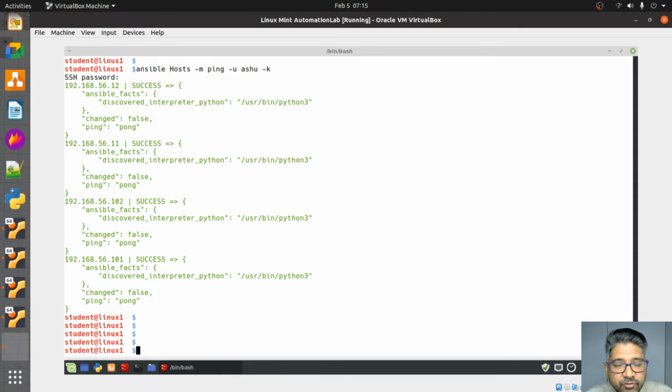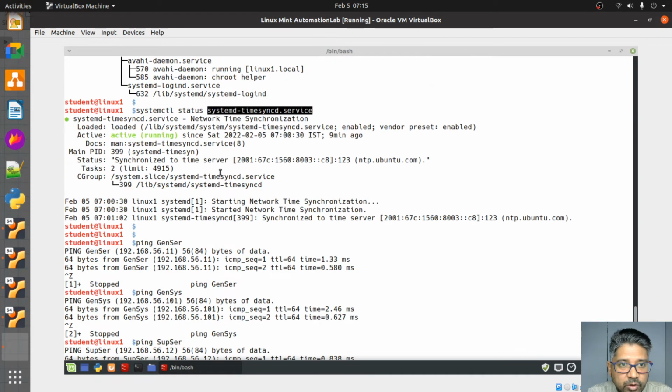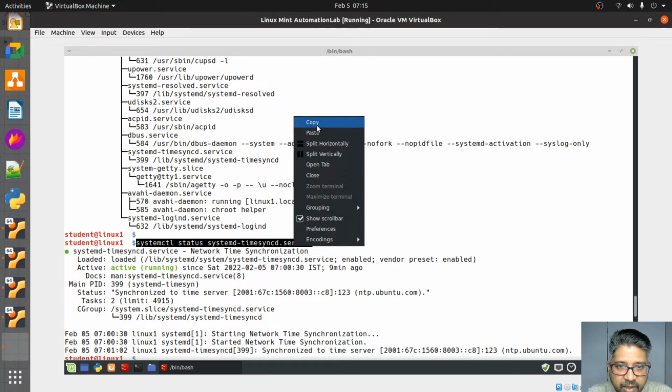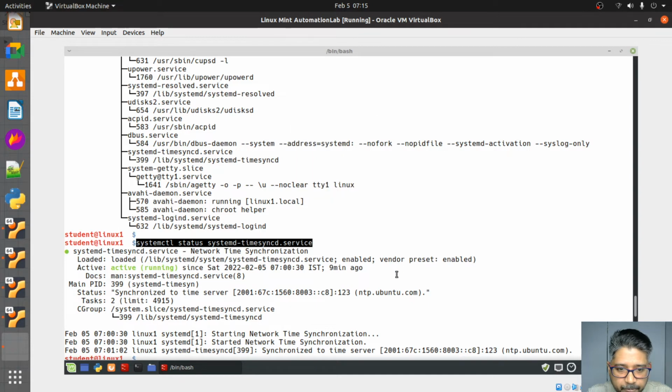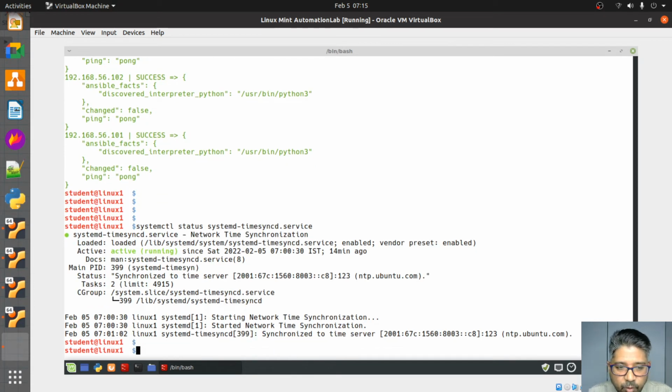Now, how do I gather the information on what services are running? I want to know whether this service is running or not with this command. We already saw this, so I will test it first on one device, and then let me run it for all.